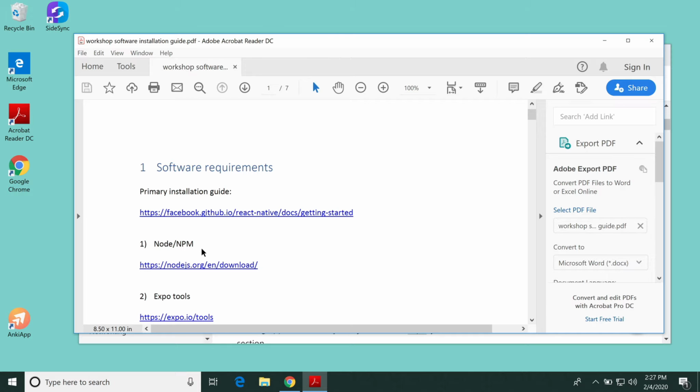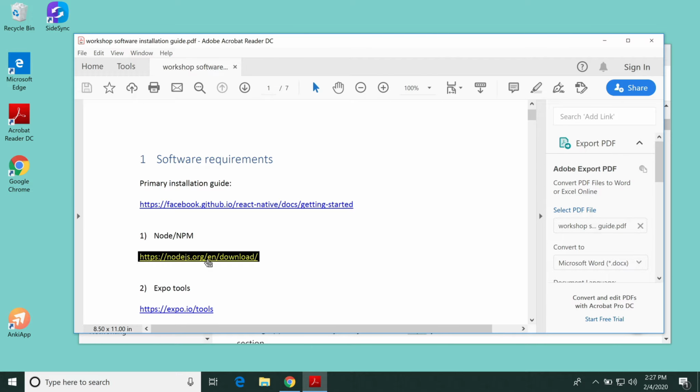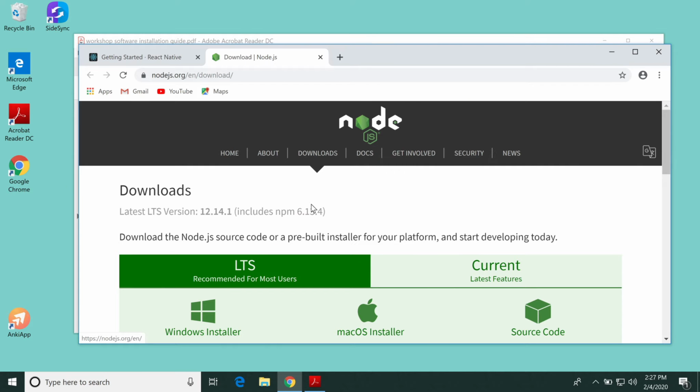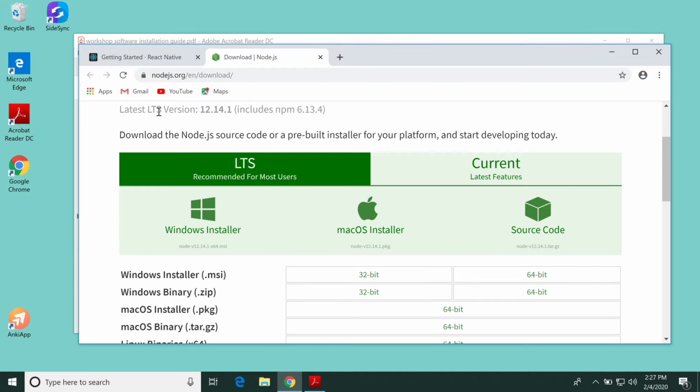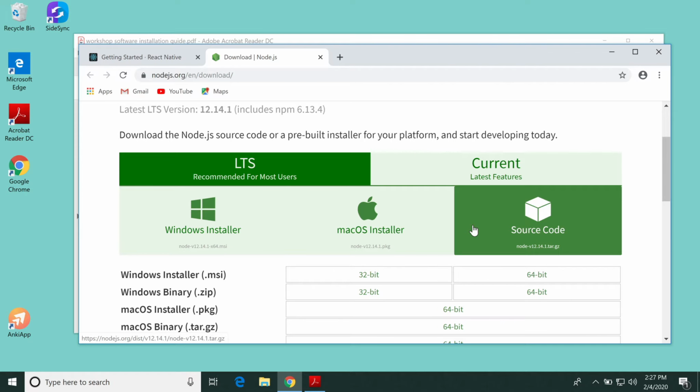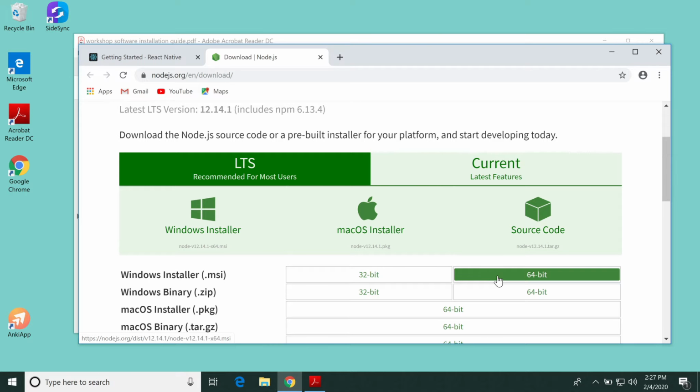So let's first start off by installing Node, which is the package manager that we need in order to install Expo. So I'm going to install the latest long-term stable version 12.14.1. If you have version 12 and above, that should be adequate. But if you want, you can upgrade to the latest version. It's not a problem. So we're going to install a 64-bit MSI in my case. Of course, if you have a Mac OS, then install the appropriate one for Mac OS.